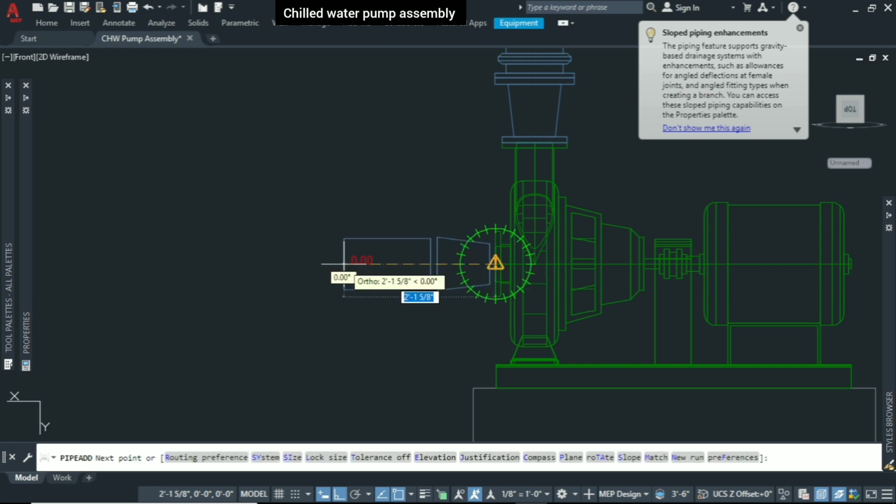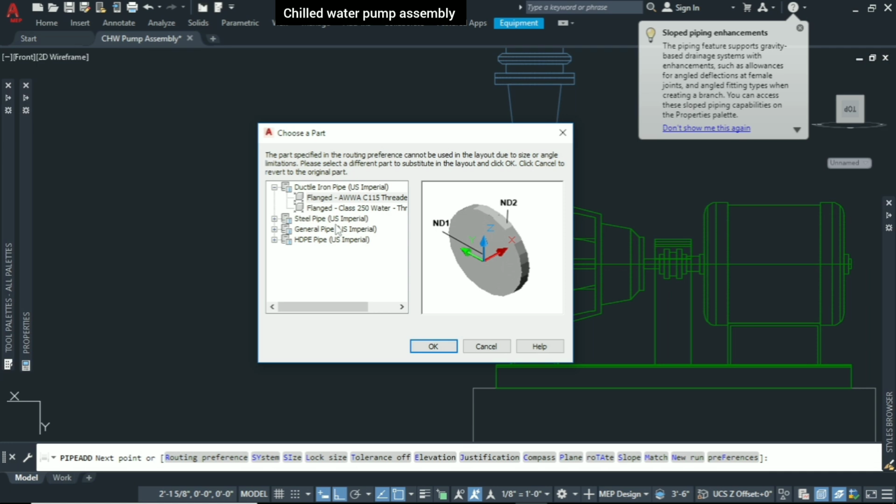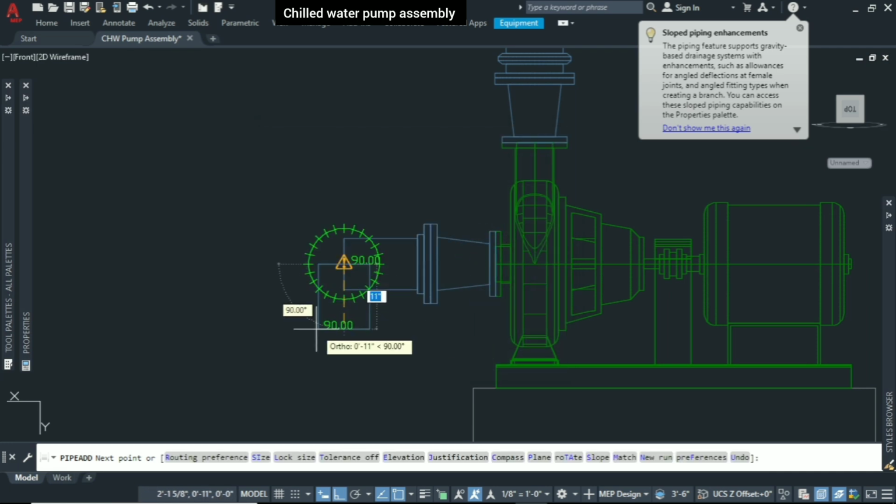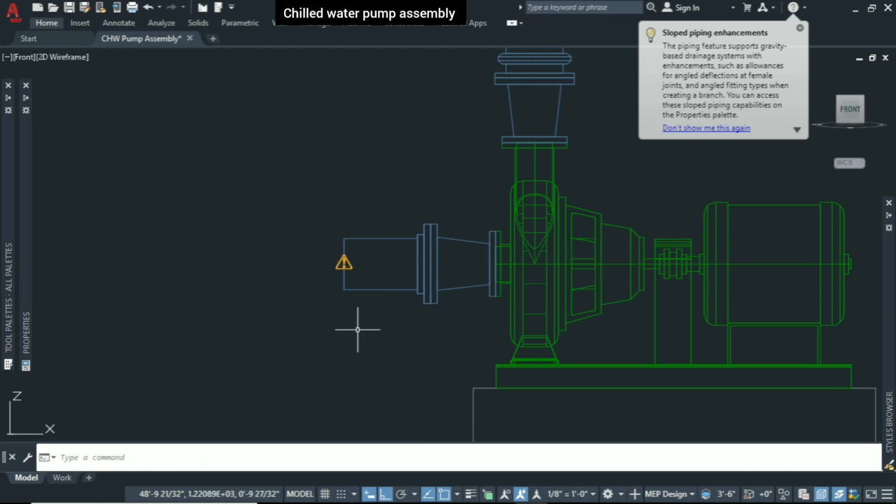Just click on the drawing area, the reducer is added. Add the flange again, click OK, reducer added and the flange added. Press enter to come out from the command, and the piece of the pipe we will delete because we have to add the rubber bellow right after the reducer.